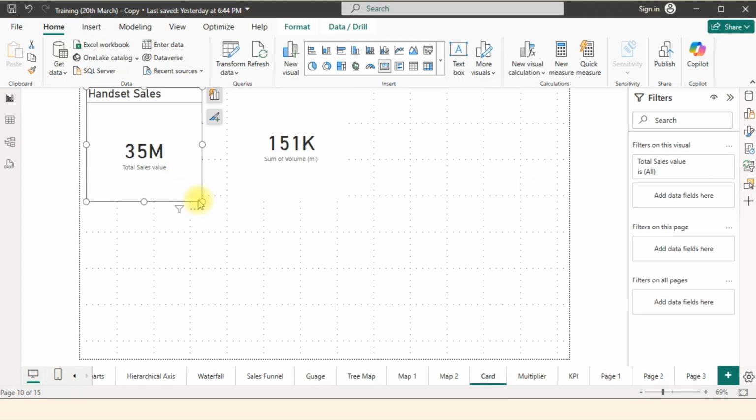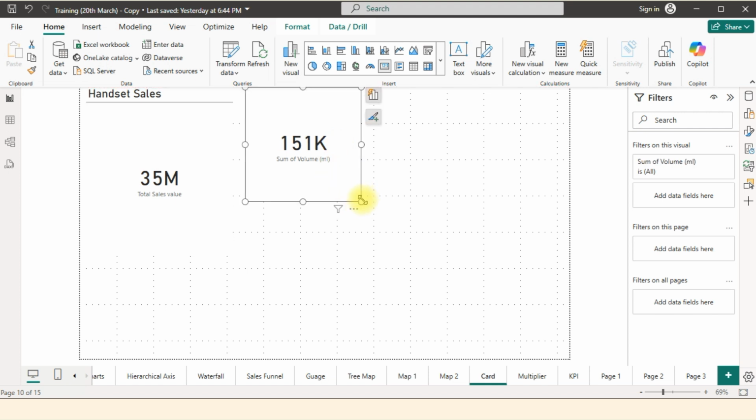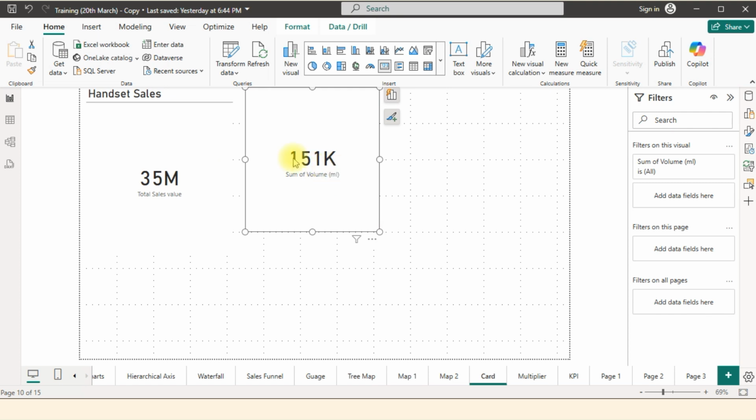These values are dynamic in nature. Now handset sales 35, K, or let's say million, whatever we call. These numbers are dynamic, which means that if there is any change in the data set, it will reflect in this one. So we are going to include this in the dashboard. Now let's see how we can create it.